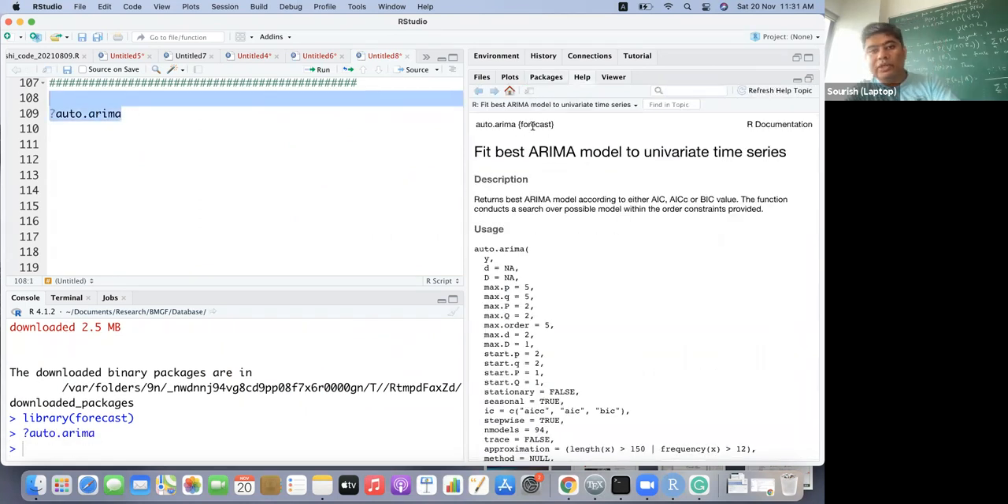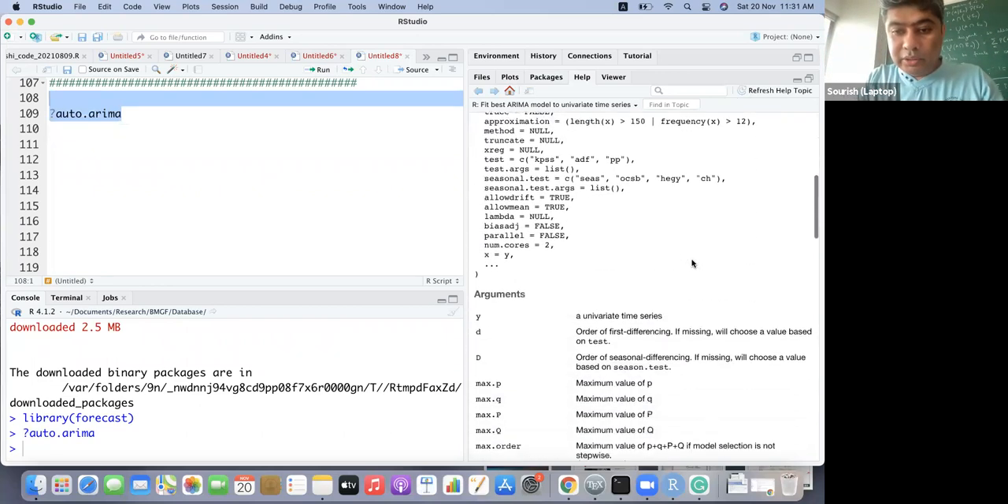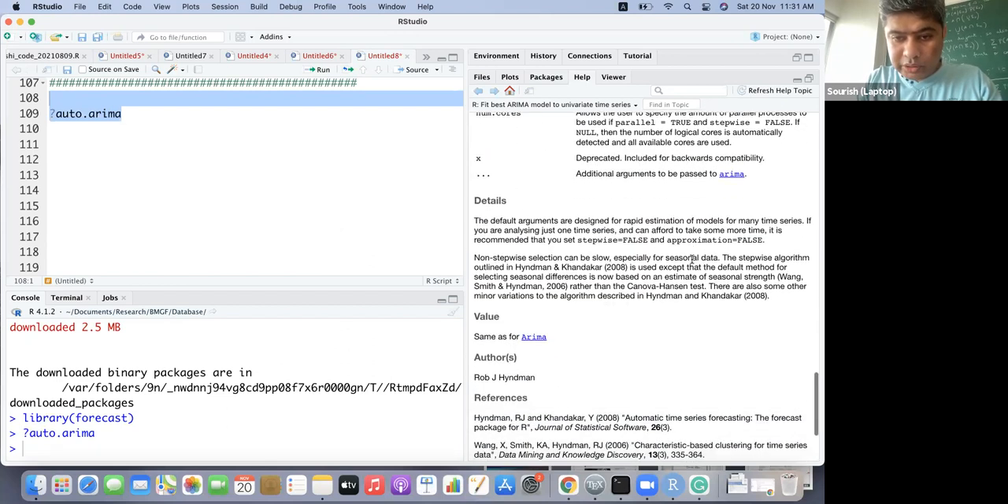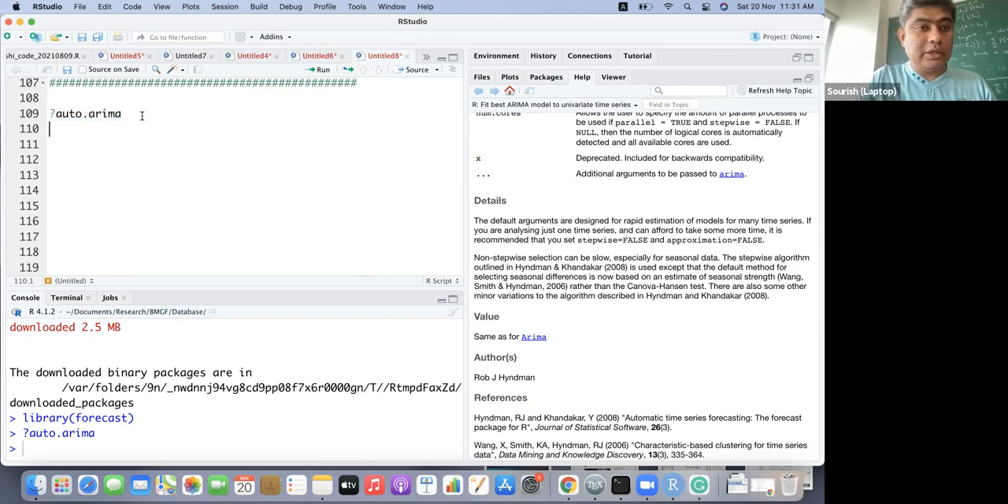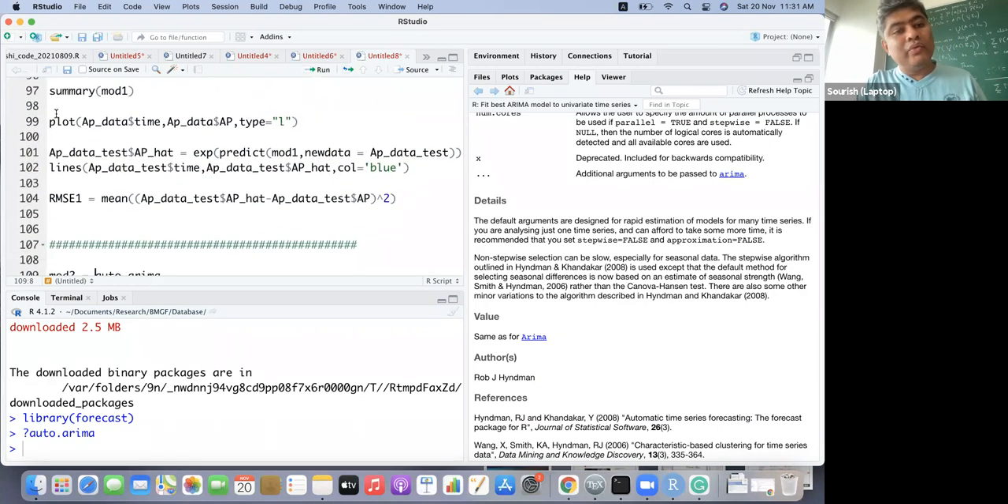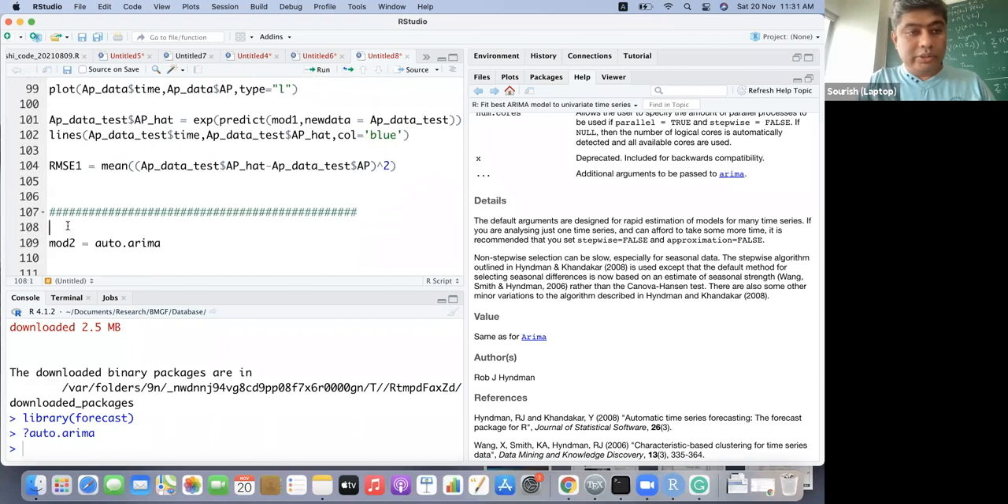Yeah, it is in the forecast package. I think it was developed by Rob Hyndman's group. Rob Hyndman himself developed that project. So we can move to the second model. This is the second model we are trying to build, with auto arima.